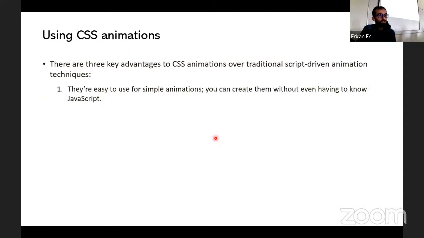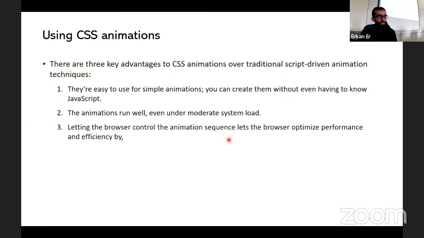Normally people used JavaScript driven animation techniques, but right now, mostly people use CSS animations because of certain advantages. First, they're easy to implement for creating simple animations. You don't need to know about JavaScript, which is good. And they don't consume too many system resources, so they run smoothly even if your system doesn't have too high capacity.